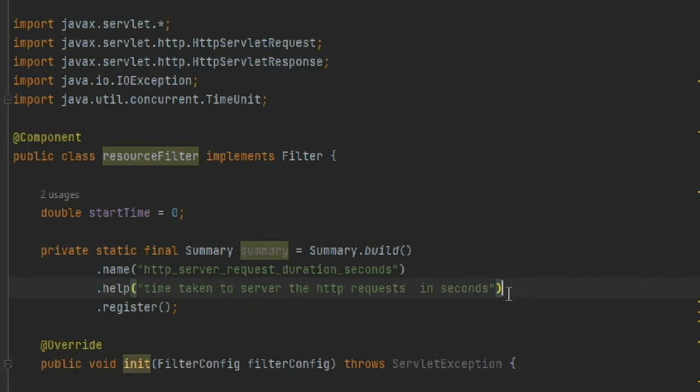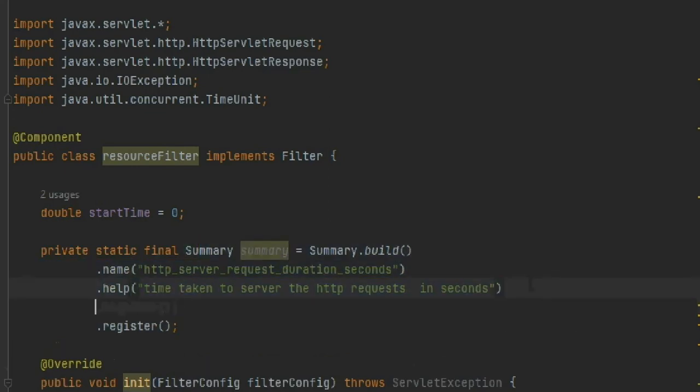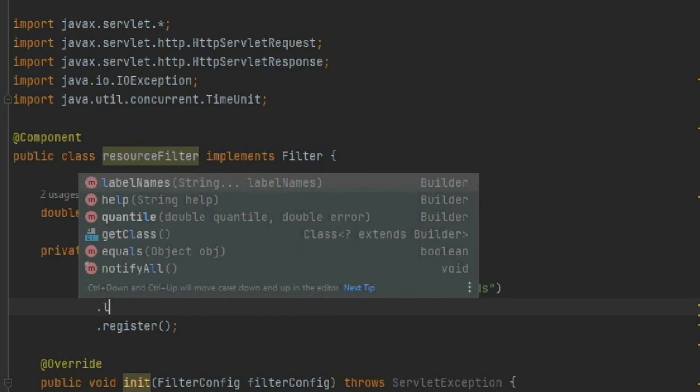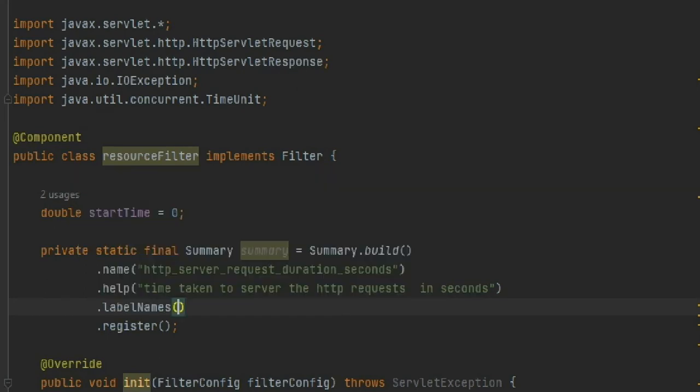But what we are missing here, this is okay for one endpoint, but we need it to be common. So we have label names in Prometheus where you can define any label name. Okay, so what I need is the method that I can get, meaning different method names like get, post, put or something. I want the path also to be printed in my metric.